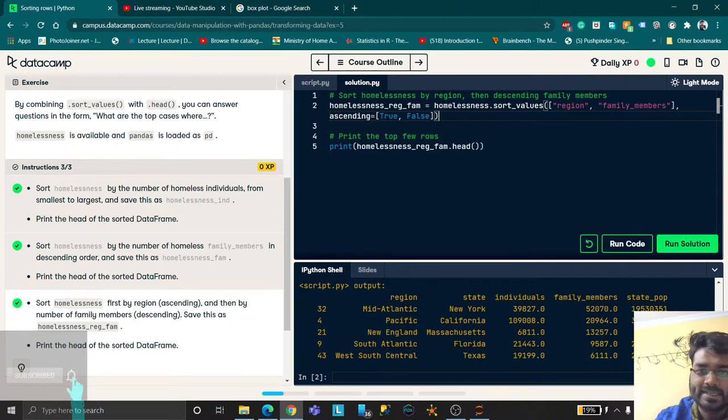So we are using that data frame, homeless again, and we are saving our data in a new variable, and the same thing, homeless dot sort values, and we put in the variable names by which we want to sort our data frame. So we are sorting it by region and then family member. But now we are giving another instruction, that I want to rearrange it in ascending order, and for that I am giving boolean values, true and false.